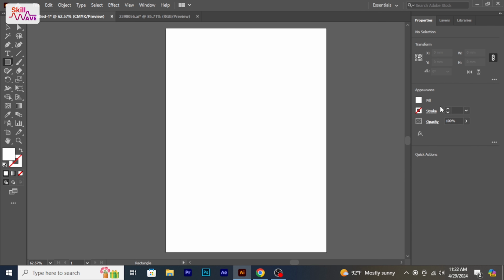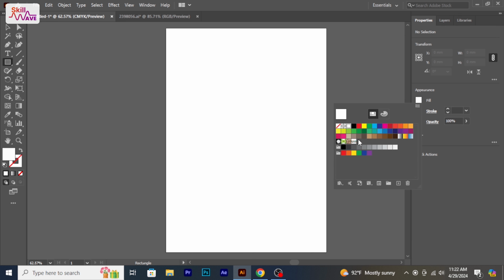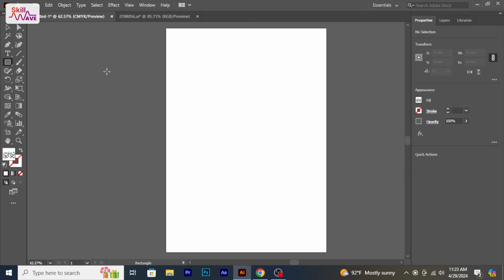Now click on fill and select the pattern you just made. Now draw a shape and here it is.